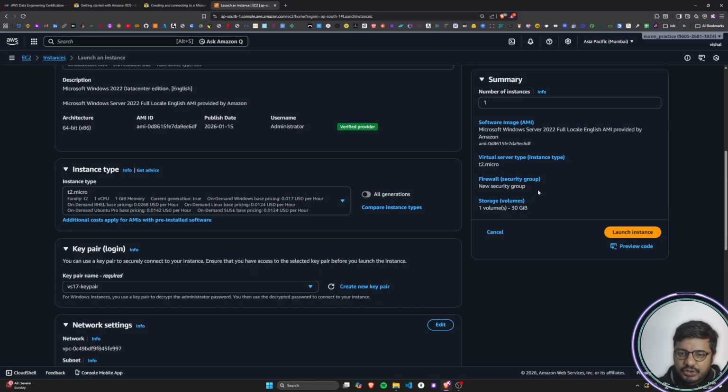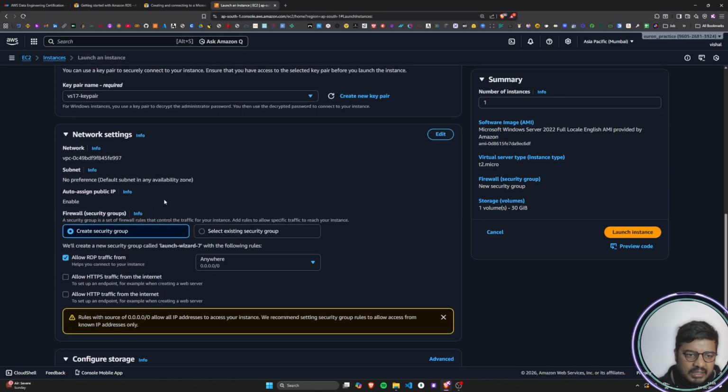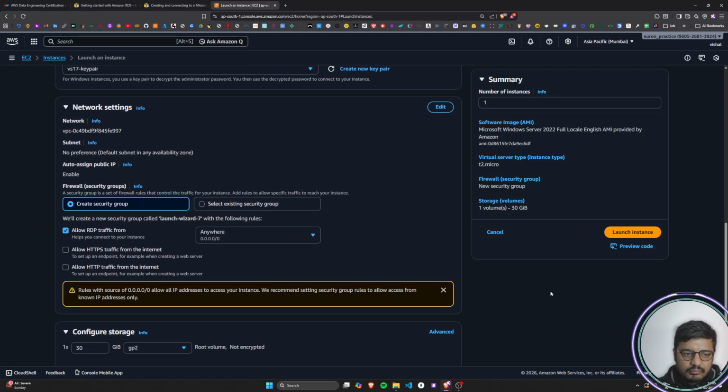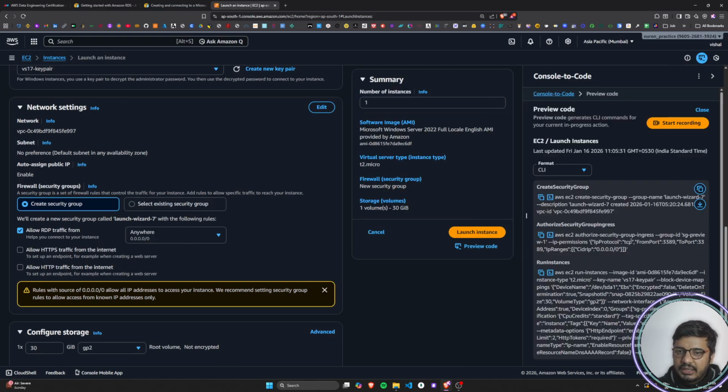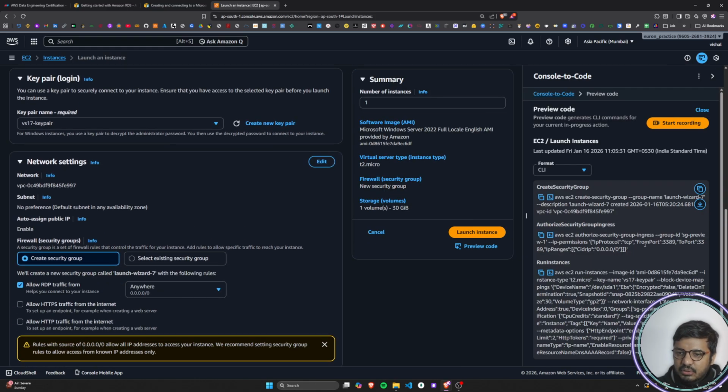Okay. Firewall security group, right? It has automatically been attached here itself. Okay. So I can just click on now this launch instance. If I click on this preview code thing, right? So you will be redirected to something like this.